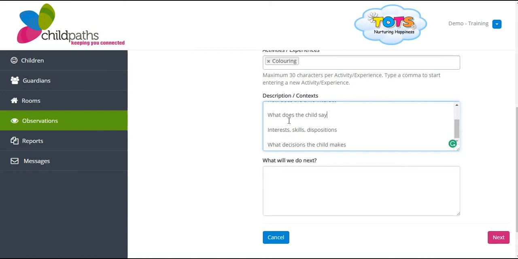And then their interests, their skills, dispositions, and what decision the child makes, okay? So these are only here to help you. If you don't want to use them, get rid of them. They're only there as a prompt for you.